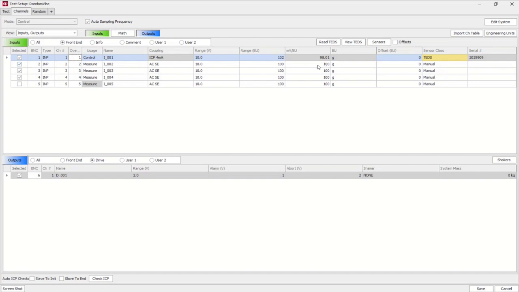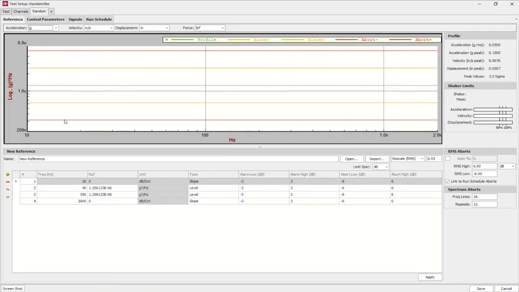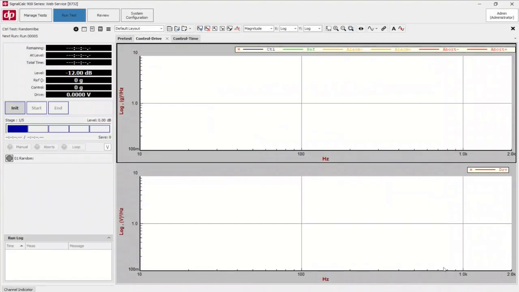Now, one thing I'm going to point out here, because I'm going to demonstrate changing it through the REST interface, is my input channel number 2 sensitivity is currently set to 100 millivolts per G. So I'm going to just demonstrate changing that in the REST interface, so keep that in mind. And my random profile is just a flat random profile running on a small shaker here on my desk. It's a 0.05 GRMS, just a low level 10 to 2000 hertz profile. Okay, so I'm going to close the test first here.